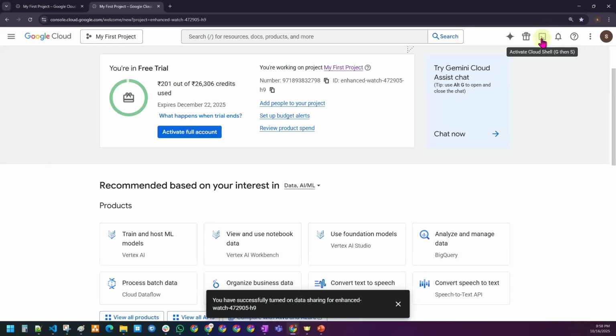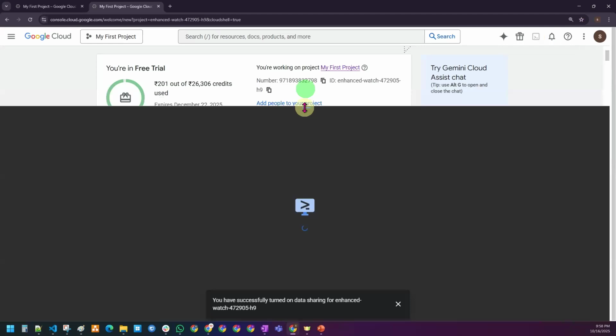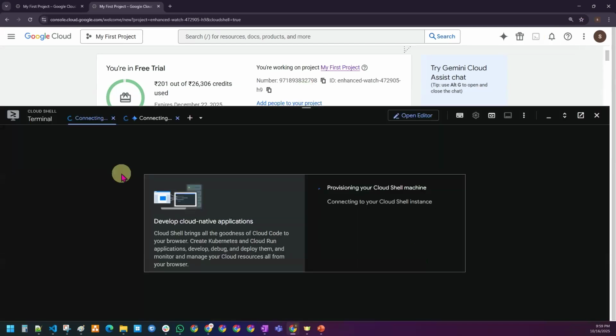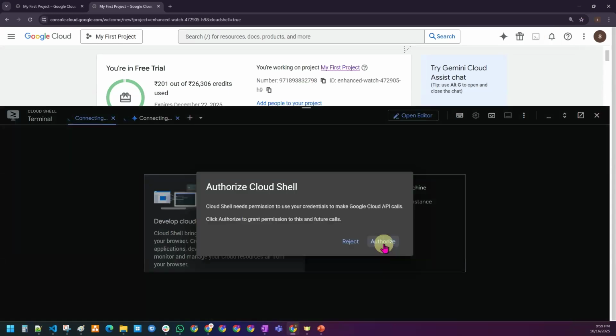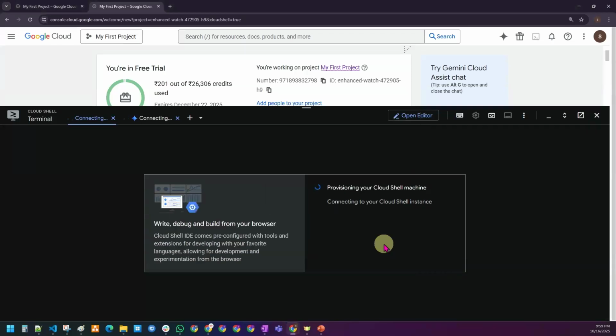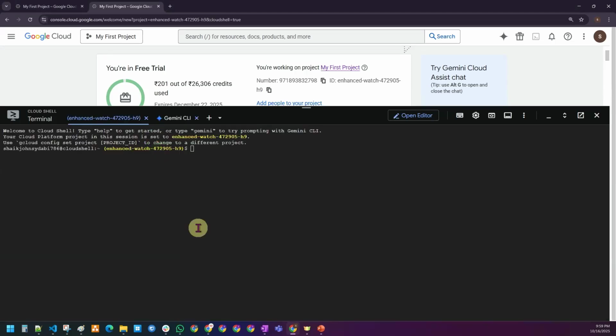The moment you click on this Activate Cloud Shell button, you should be able to see a Cloud Shell terminal getting opened. A command line interface will open here. Click on continue. Right. So a command line interface will open here in the next few seconds. Click on authorize also. So this is what Cloud Shell is, everyone.